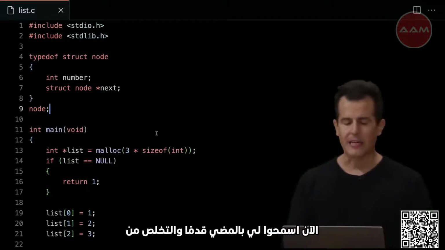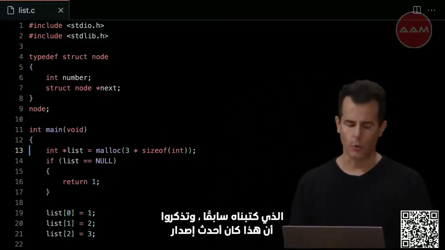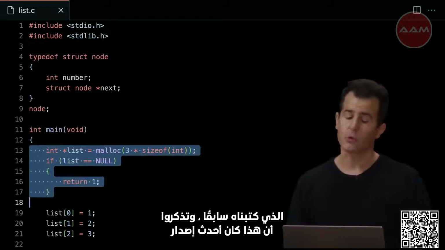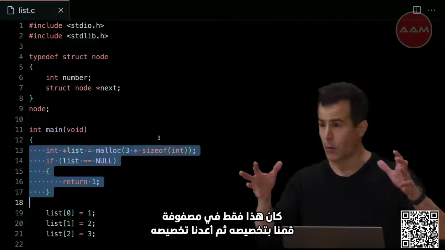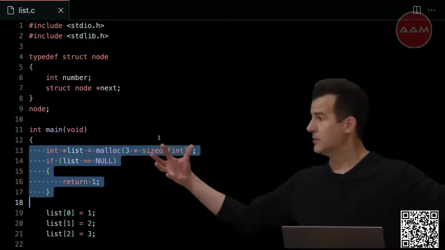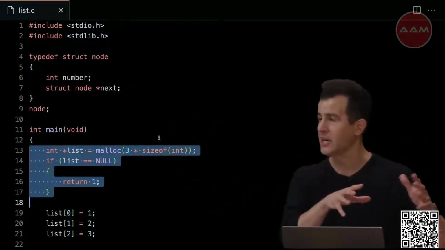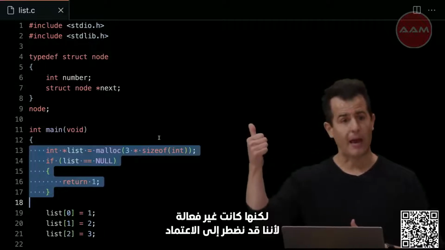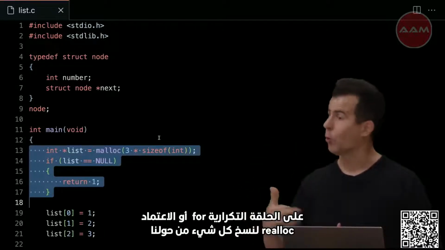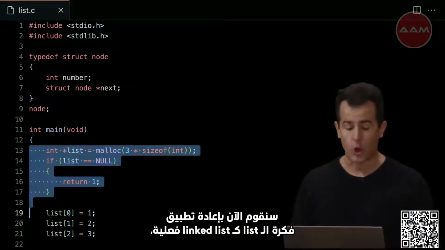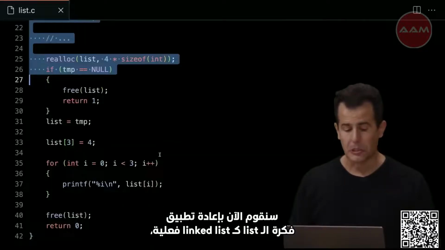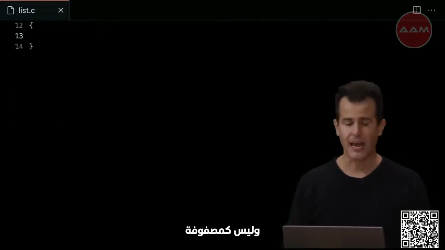Now, let me go ahead and get rid of all of this code, which we wrote earlier, and recall that this was the most recent version that was not a linked list. This was just an array that we allocated and then reallocated. So this is the old way of doing things, but it was inefficient because we might have to lean on a for loop or lean on realloc to copy everything around. We're now going to re-implement the notion of a list as an actual linked list, not as an array.